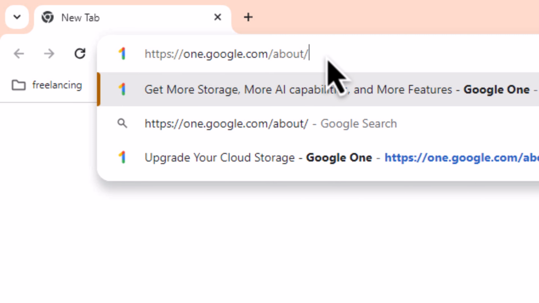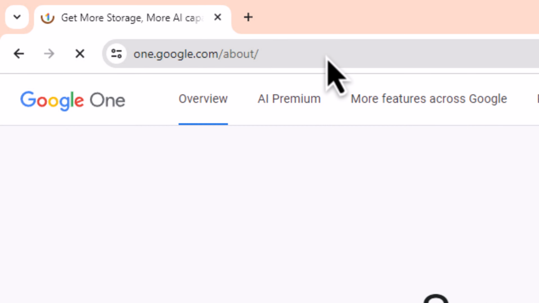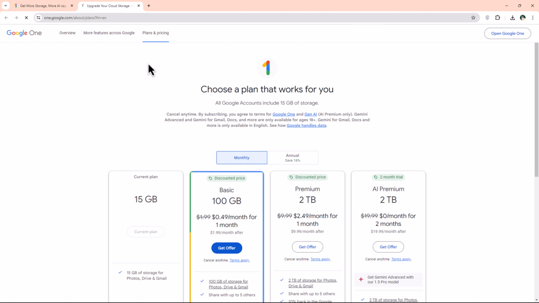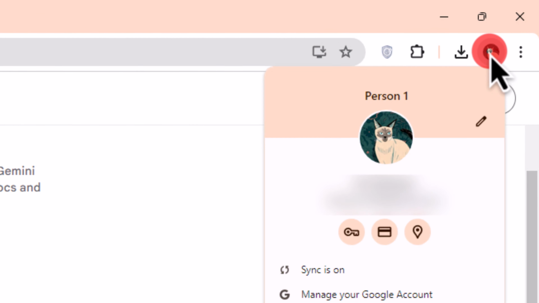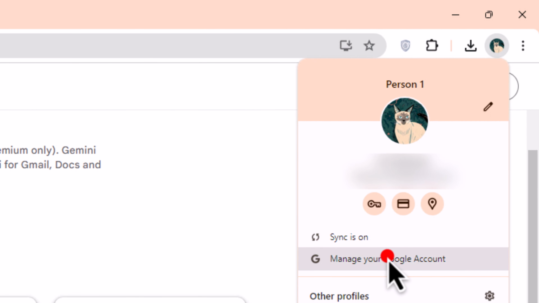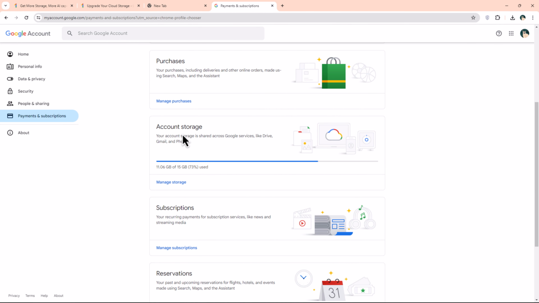Head over to one.google.com/about. The link is provided in the description. You can also access it through your Gmail account by clicking on your profile picture in the top right corner, selecting Manage your Google account, and then navigating to Storage.